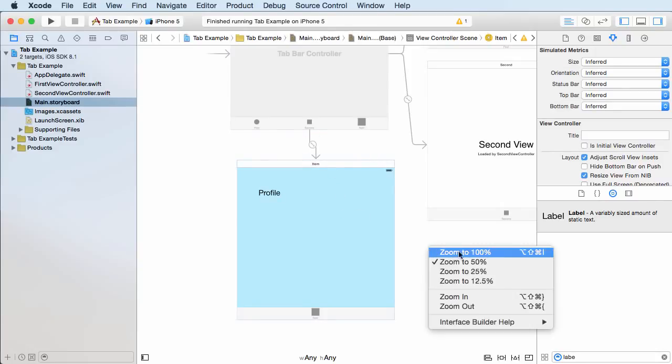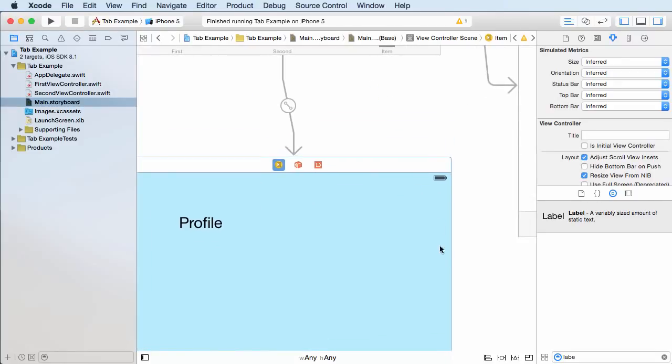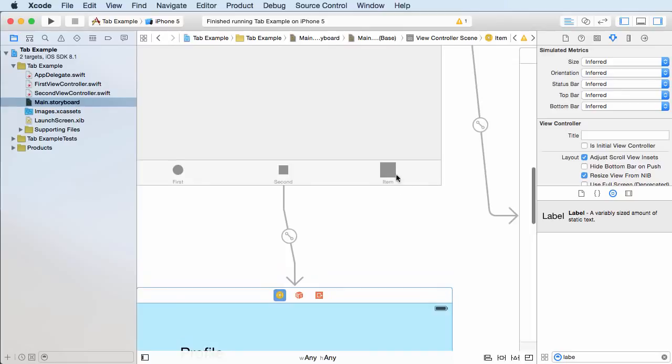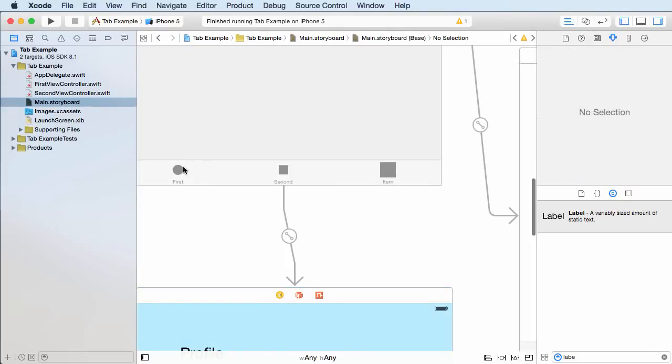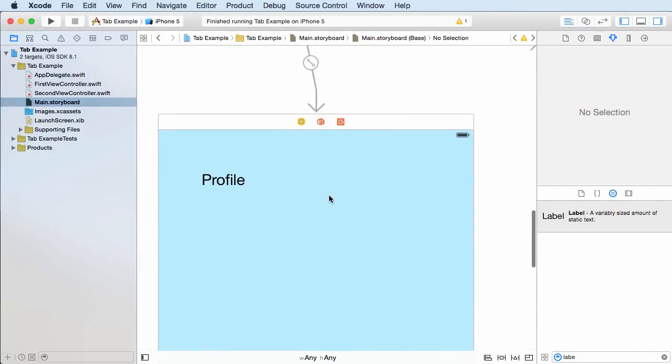And another thing I want to point out, if I zoom back into 100%, I also want to show you guys that we have this third item or icon on the tab bar controller. So first, second, those link to those on the right. And this last one, this item, it links to this view right here.